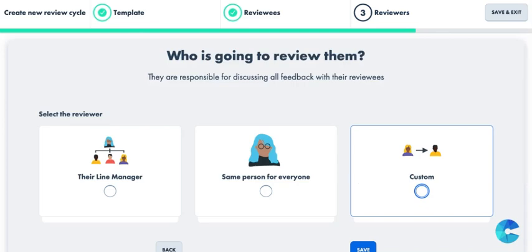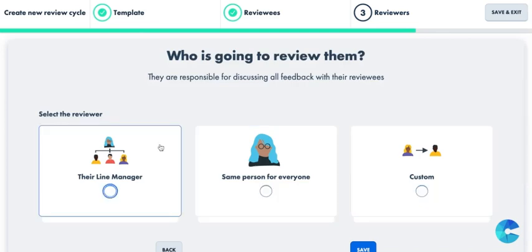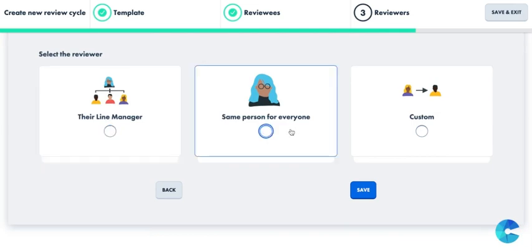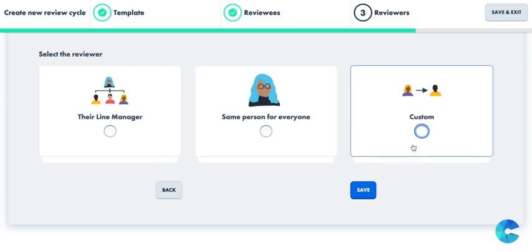By clicking next, it will ask you who you want to review them. So you have the option of selecting their line manager. Anyone who has a line manager on the system will automatically have that line manager set up as the reviewer. You also have the option of one person reviewing everyone. So if you're a smaller company or your CEO wants to be the reviewer for everyone, you can do that here. And then you also have the option of setting custom reviewers, where you manually set the reviewers. This is great if you want to do skip-level one-to-ones, or if you want to do more peer-to-peer reviews, you can set that up yourself.